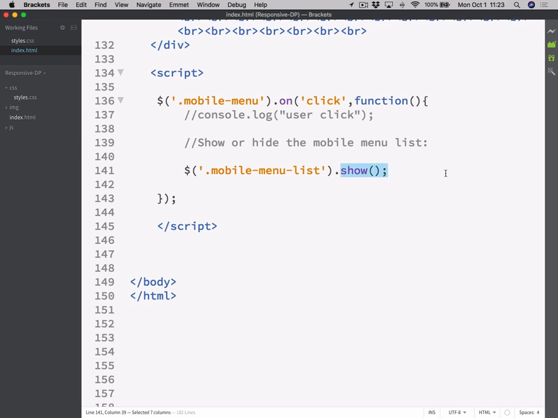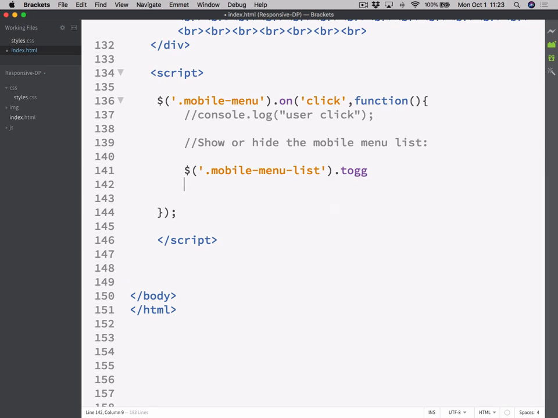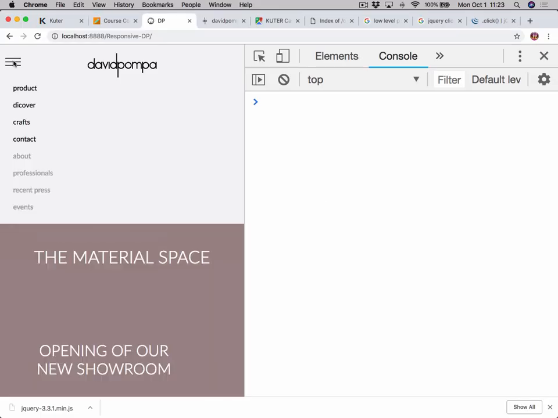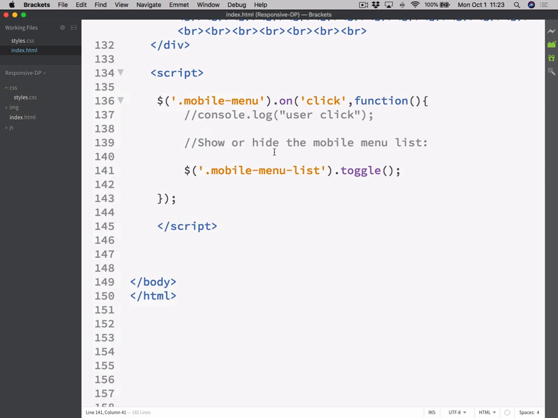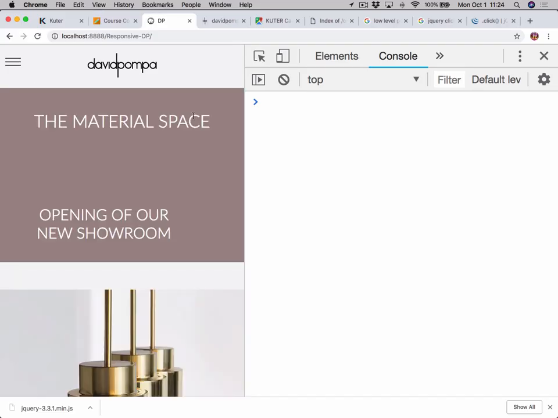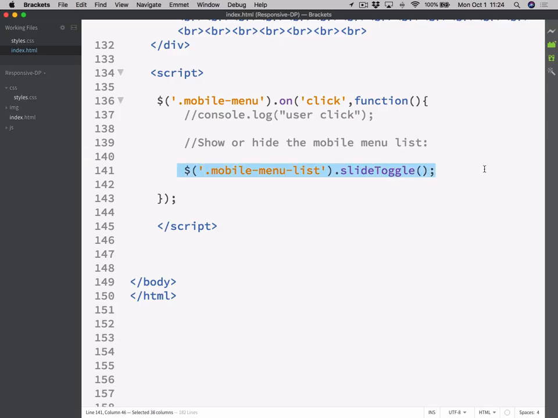We can use toggle. And what toggle does is just a toggle, right? So I don't know if this one will work. Yes. So a toggle is like a switch. If the item was visible, hide it. If the item was hidden, show it, right? And we have even a slide toggle to make things look super beautiful. So you can write slide toggle, and now we have this nice effect. Nice, right? Just by writing one line of code in jQuery.